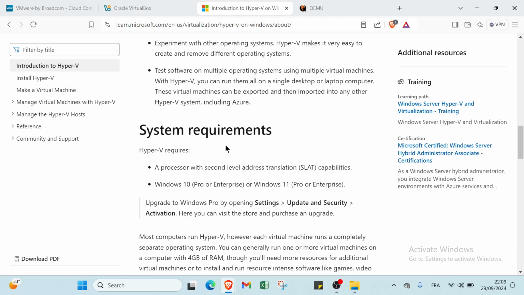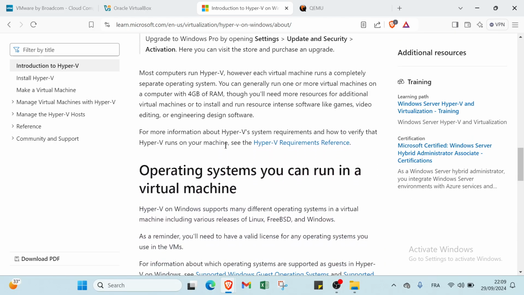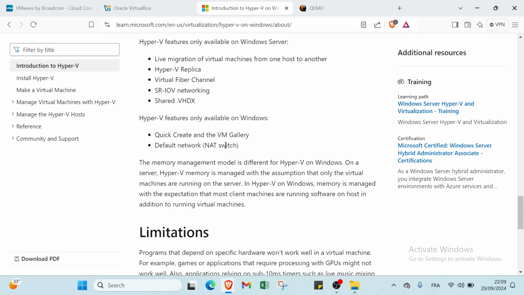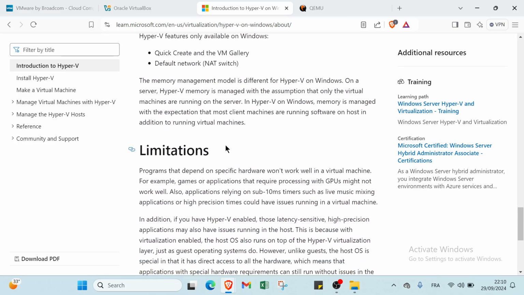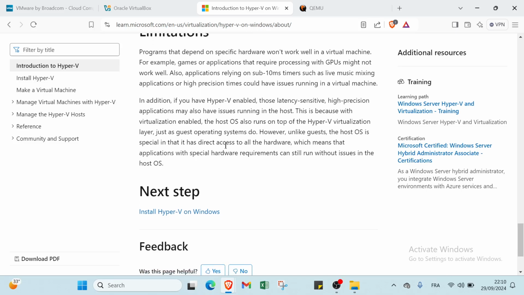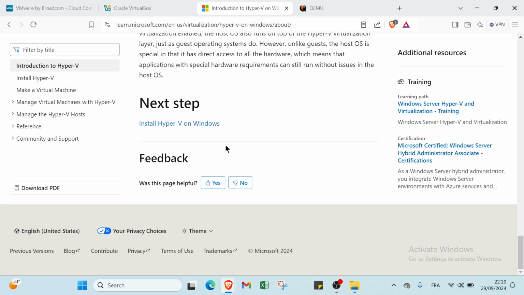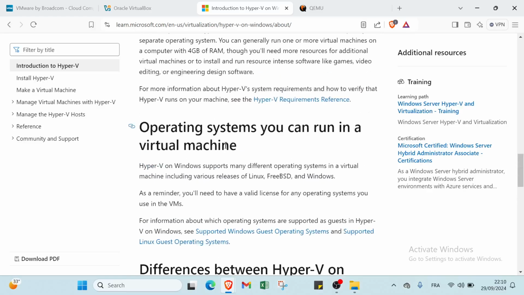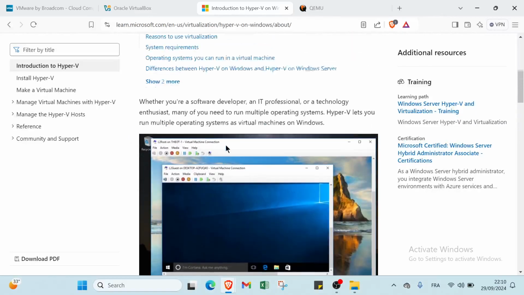Hyper-V offers features such as live migration, which allows virtual machines to move between hosts without downtime, and robust security options like shielded virtual machines. Additionally, it supports nested virtualization and containerization, making it ideal for both enterprise environments and development scenarios, while providing scalability and high availability for demanding workloads.